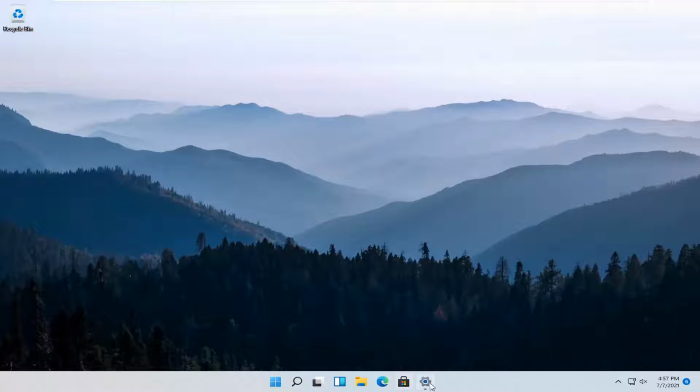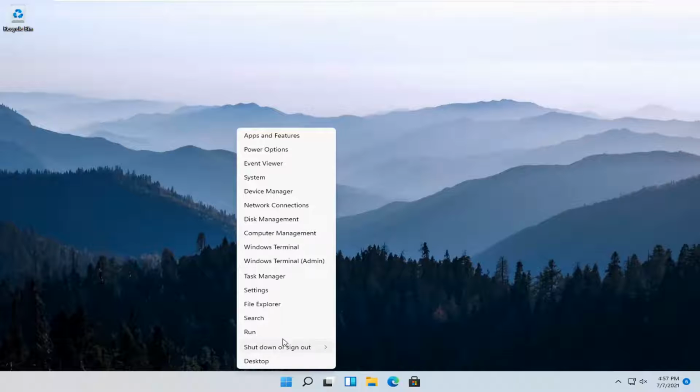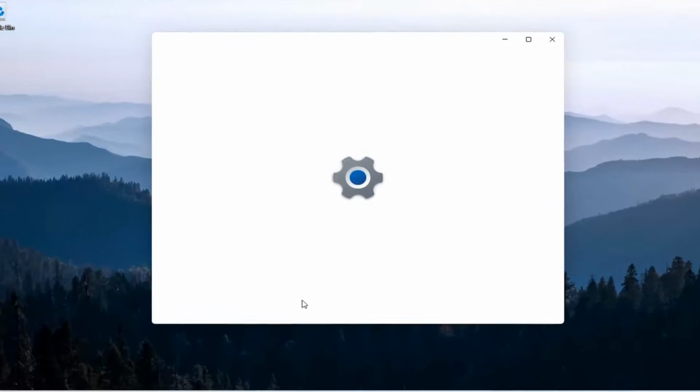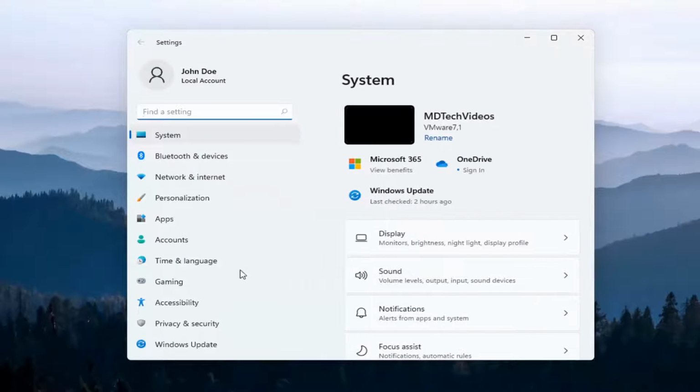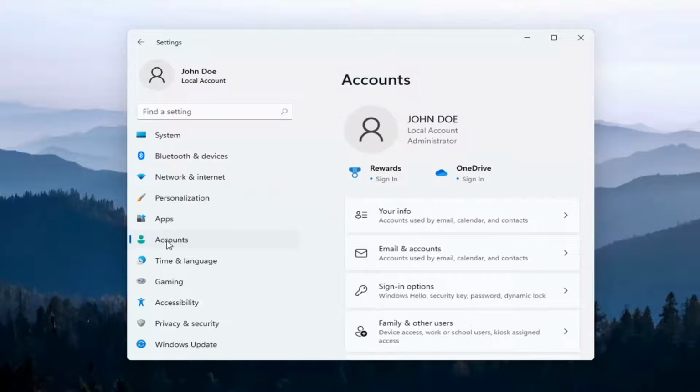So all you have to do is just right click on the Windows Start button, so go right click on that and select Settings, so go select Settings. Select the accounts name over here on the left side. So go ahead and select accounts, and then on the right side you want to go ahead and select email and accounts.